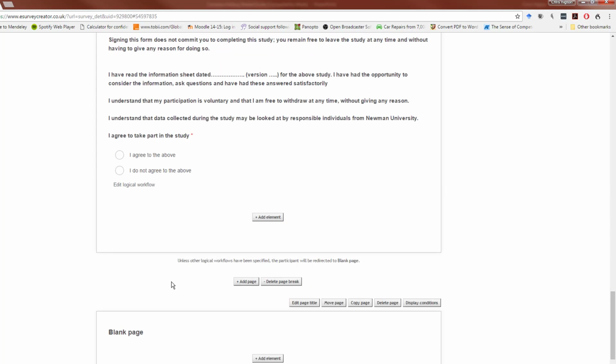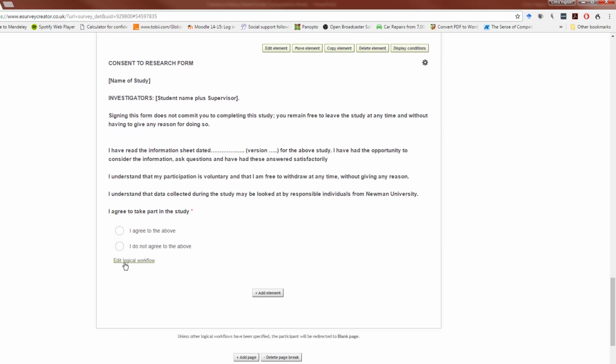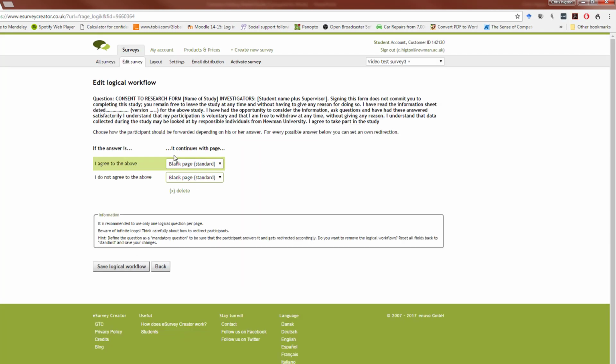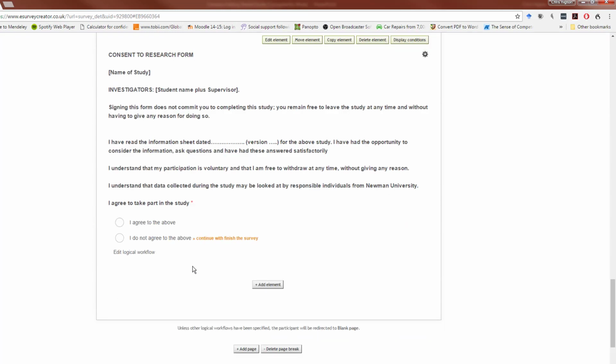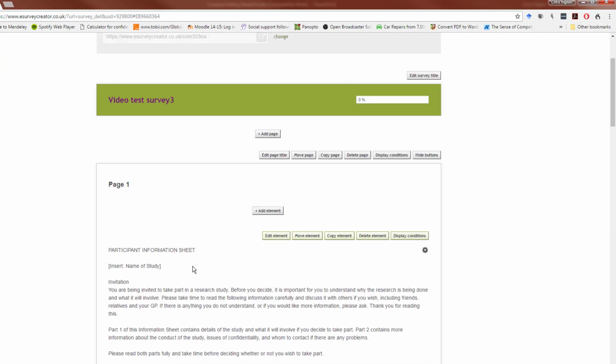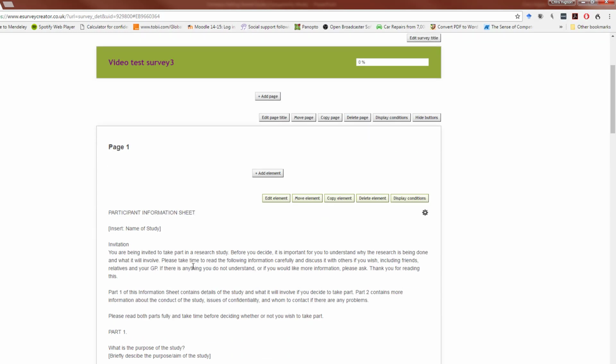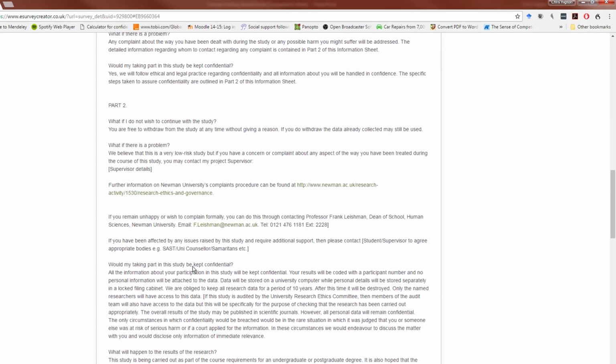Okay. Before I do that though, I'm going to click edit logical workflow, and I'm going to say that if the participant chooses I do not agree, then you want to go to end of survey and then save logical workflow. And what we've done here is we've created a system that means that the participant has to consent to the questionnaire in order to take part in it.